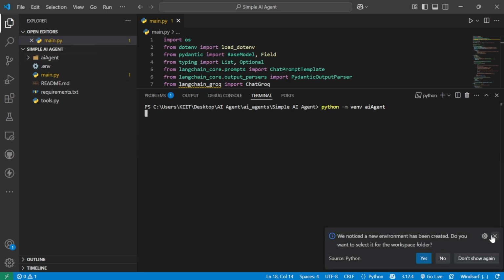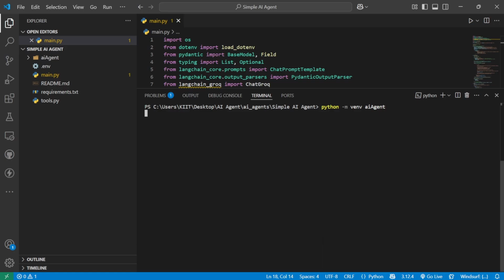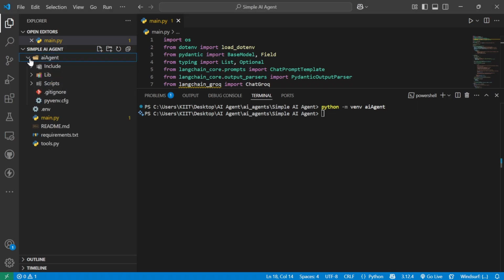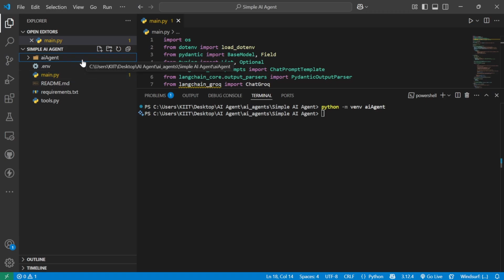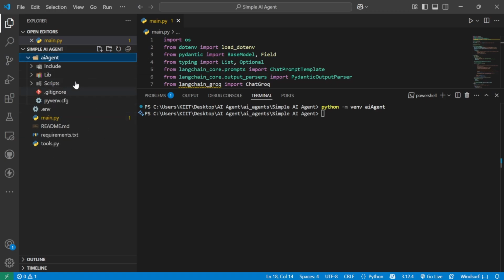It will help you arrange everything very clearly. It will take some time. Okay, now it is done. You can find a folder called AI agent, or whatever you named your virtual environment. This is the virtual environment, and every package you install goes inside that, so it doesn't clutter other projects.